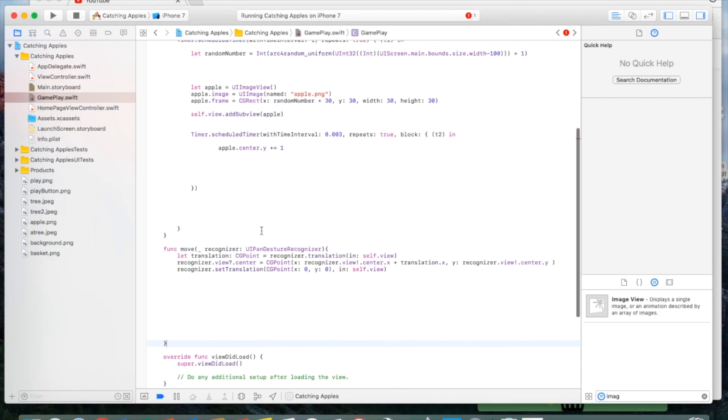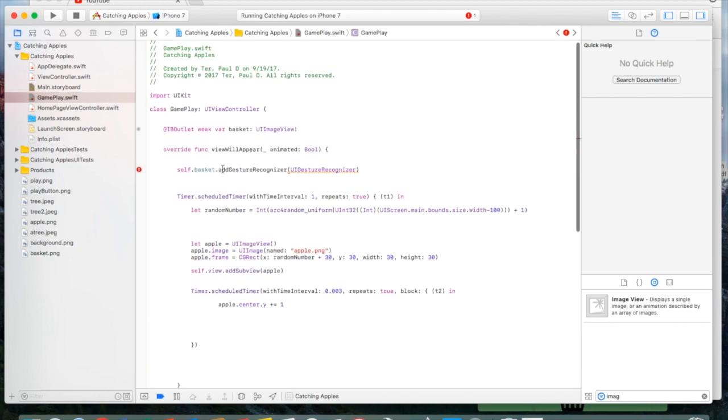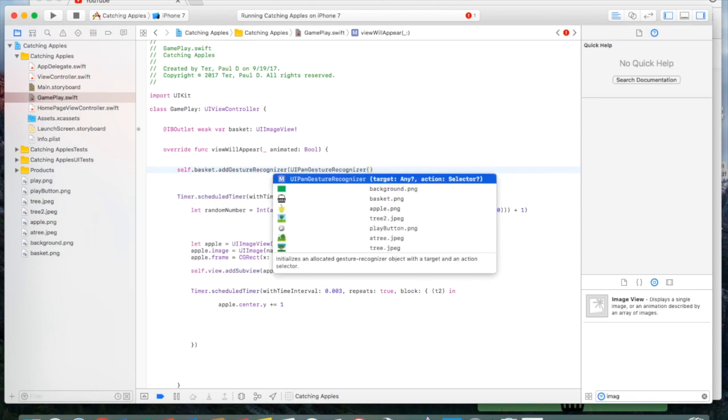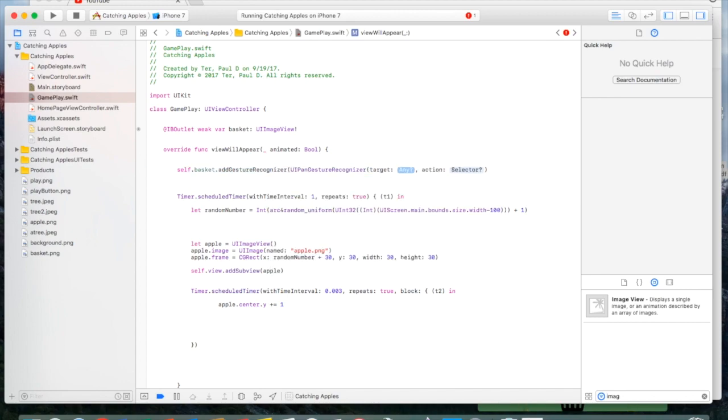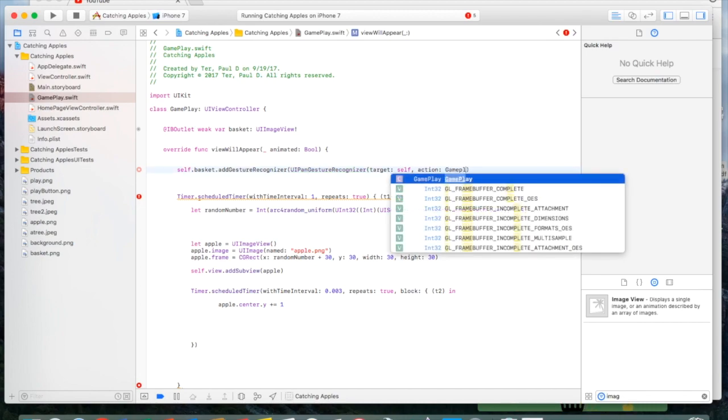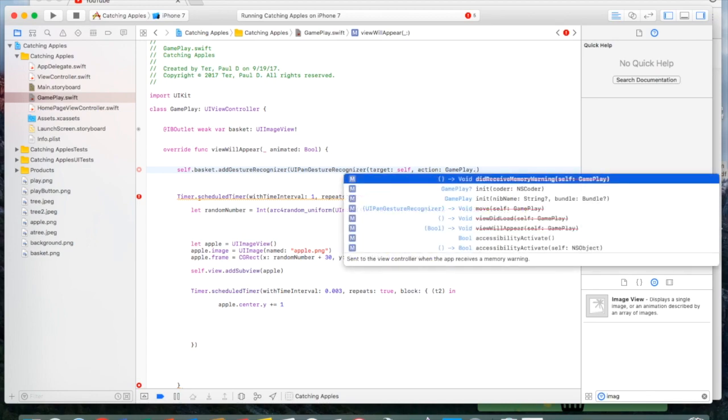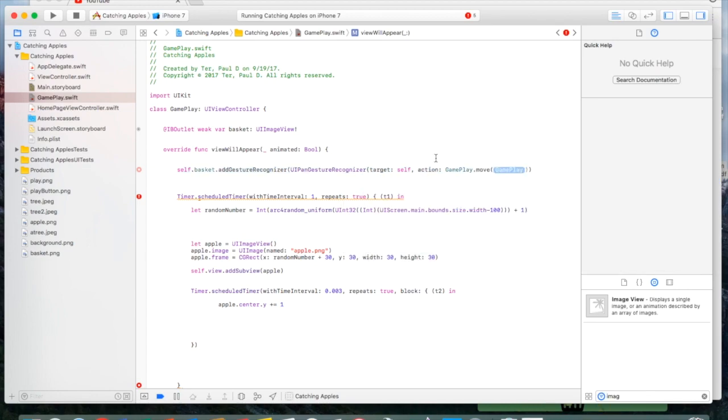And so one more thing we still have to do is we said add gesture recognizer. Now we want to know which one. So this is going to be a UI pan gesture recognizer, and then open it up with a parenthesis. And then this first one, the target is self, and the action is going to be the name of this controller, which is gameplay, and then dot move, the function that we just created.